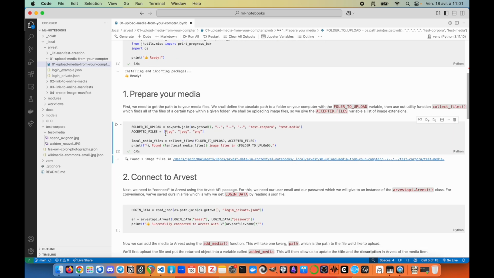That's simple enough. I think it's basic Python stuff that people are probably quite used to doing. Basically, we just need a list of paths to images on a computer that we want to upload.